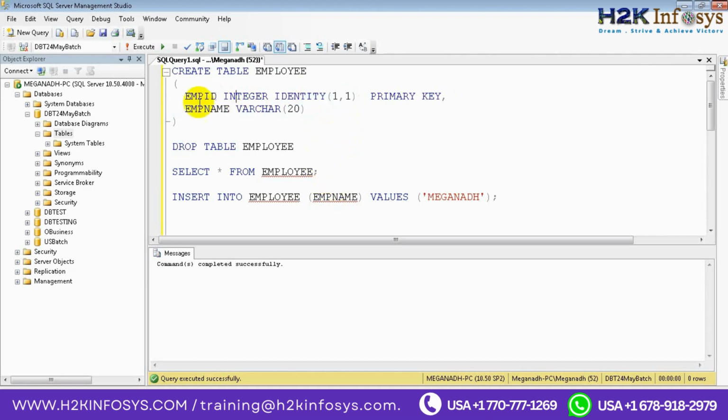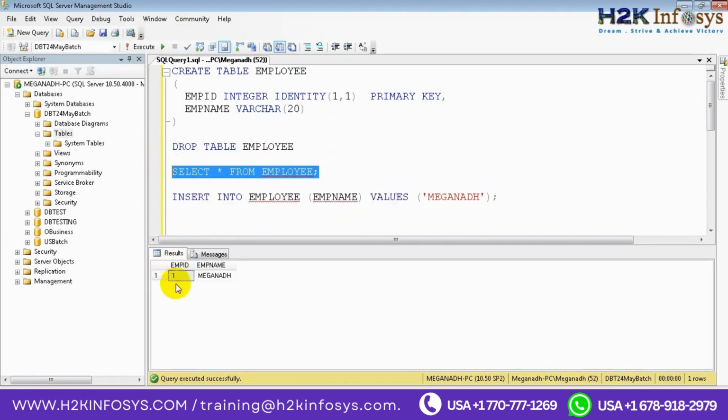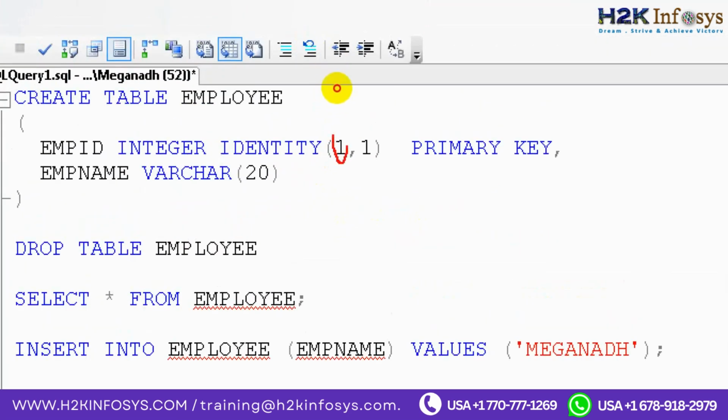I have made this column an identity. Now I'm inserting an employee with the employee name Meghna. If I execute this, one row is affected. Now if I see select star from employee, the value is 1 Meghnath, because you have made this an identity column. For the first insert which you do, that will make this the initial value. So whatever you are seeing here is the initial value.